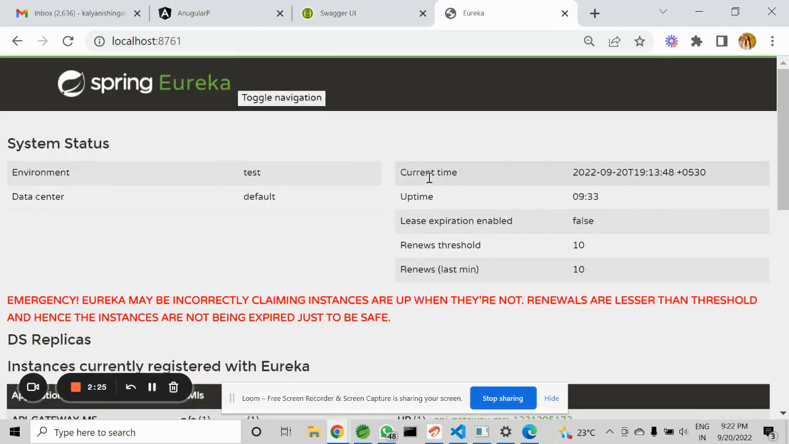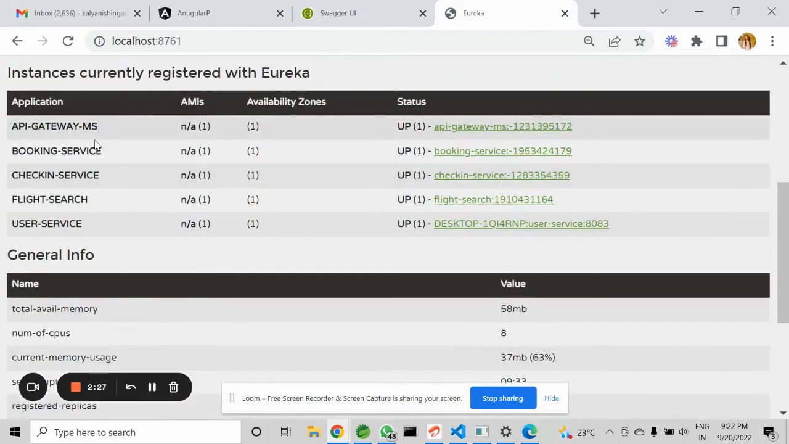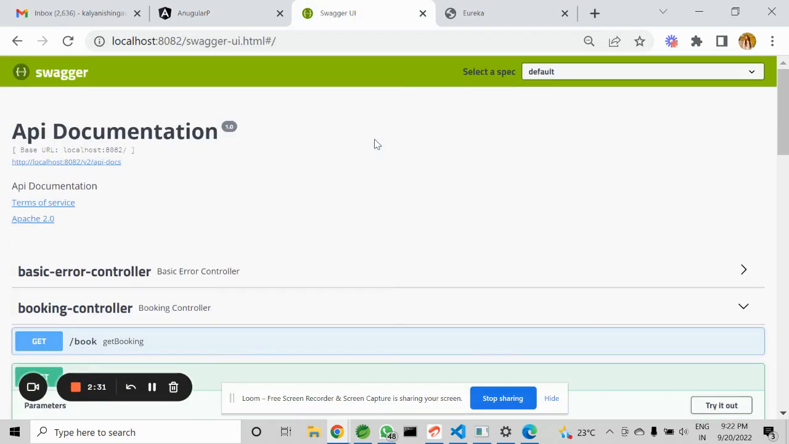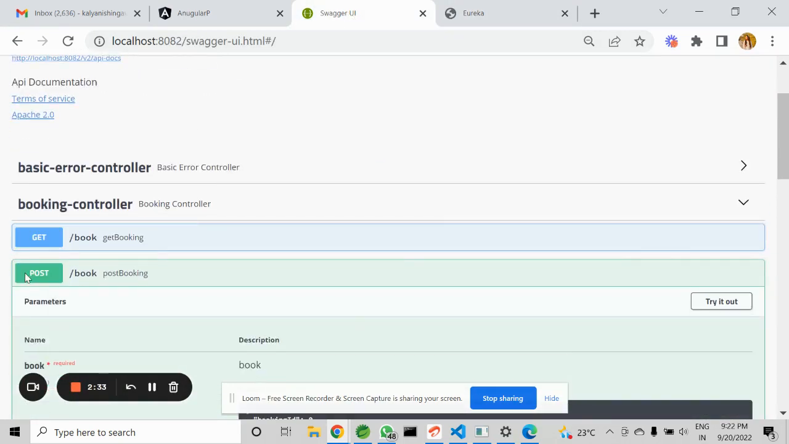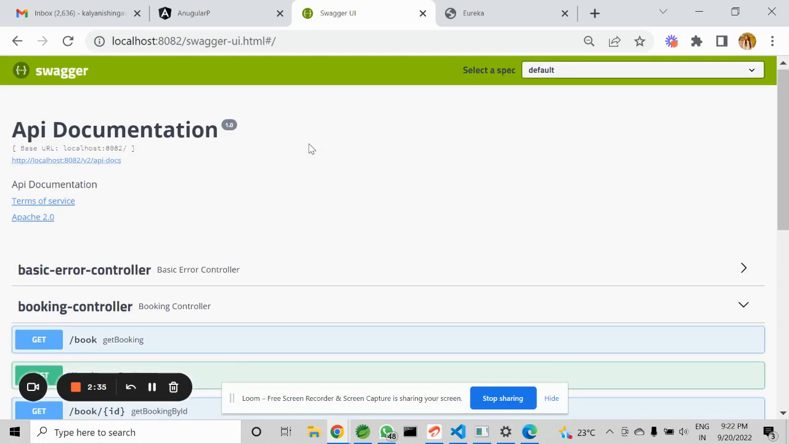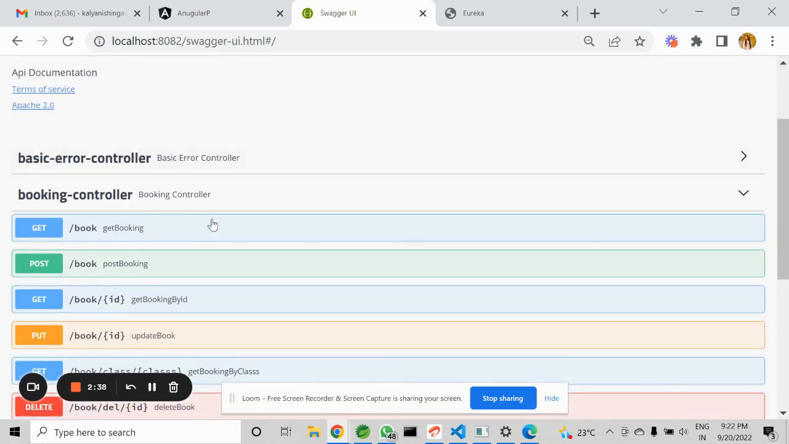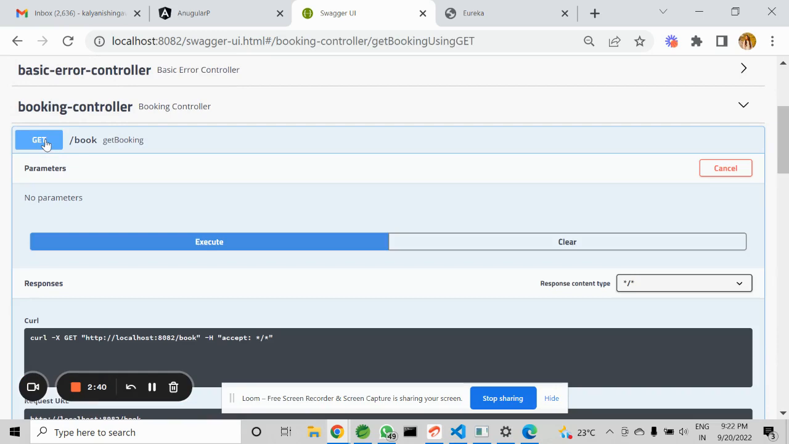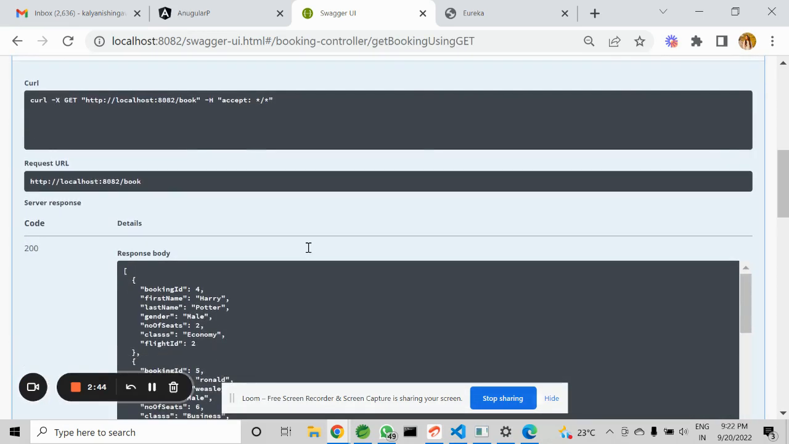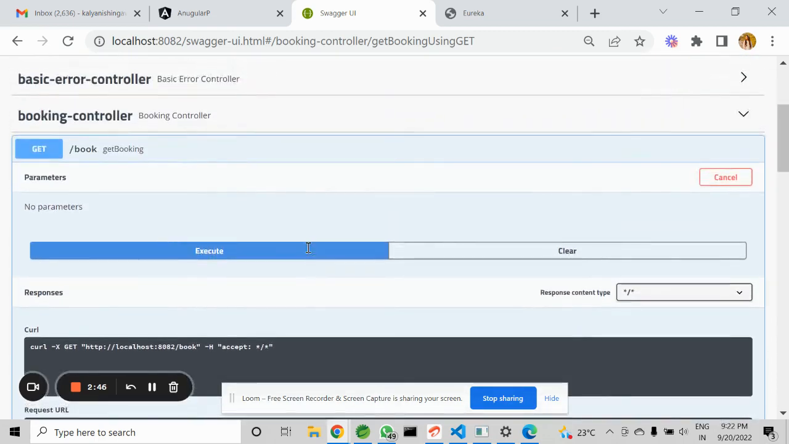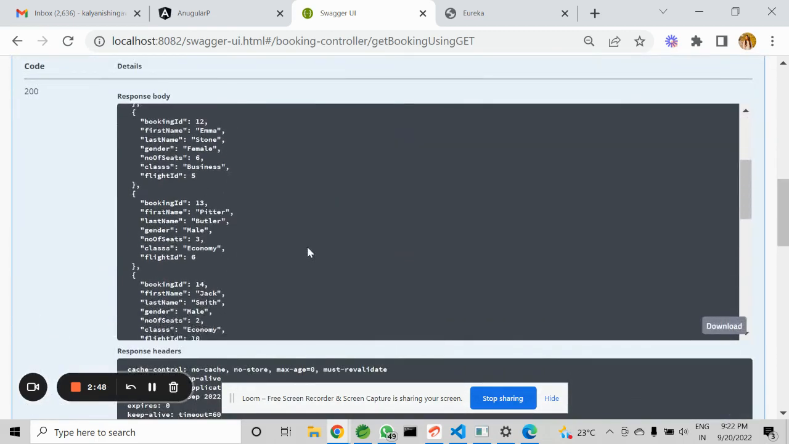So this is the Eureka server where all the microservices including API gateway is registered here. This is Swagger. This is API documentation where HTML view of all the APIs are displayed. Here you can try out all the APIs that are present in the controller of the microservice. So this is the Get API. You can try out where all the bookings are displayed.